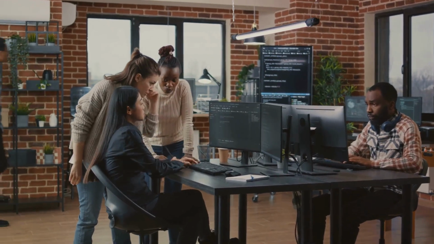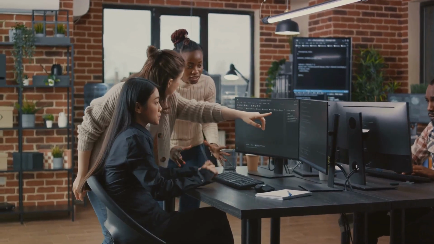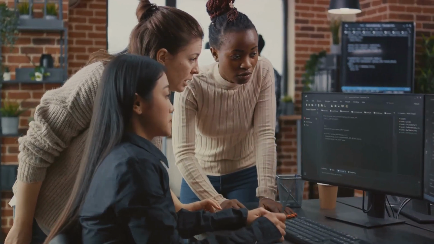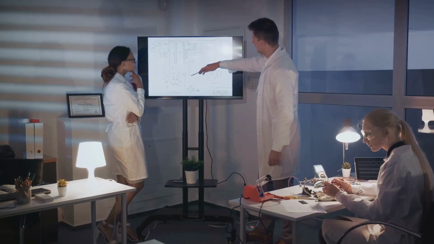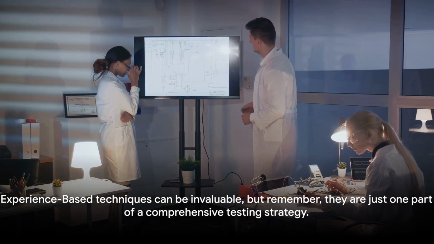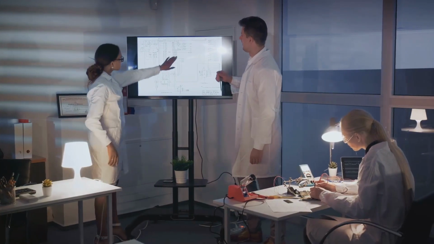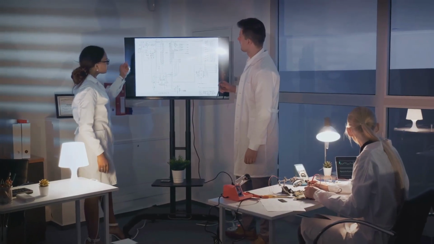Furthermore, these techniques can be somewhat unpredictable. Since they are not strictly defined, the results can vary significantly between different testers or even different testing sessions. Experience-based techniques can be invaluable, but remember, they are just one part of a comprehensive testing strategy. Let's keep exploring, shall we?